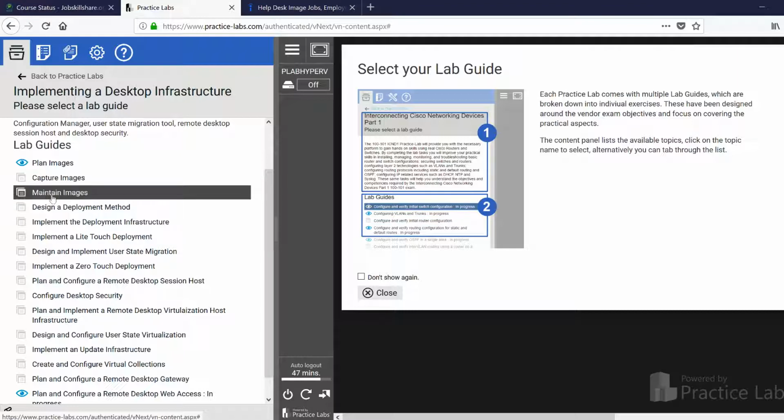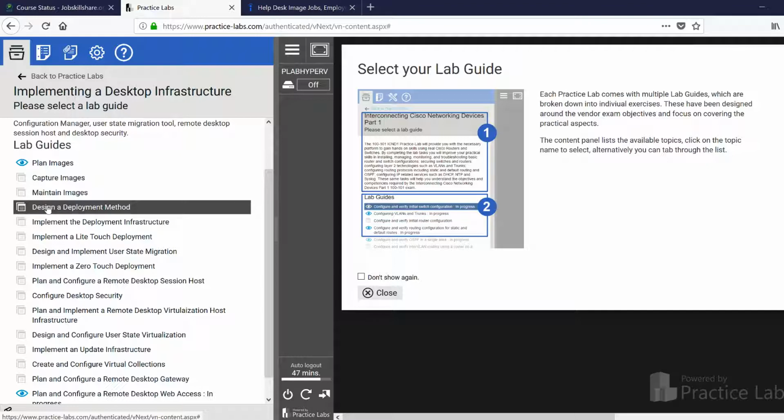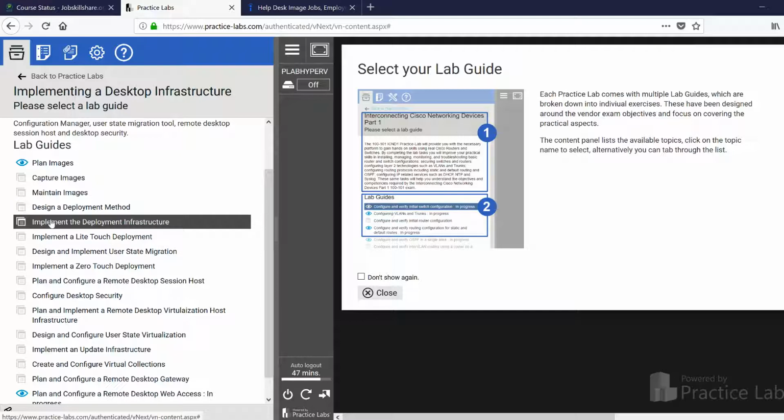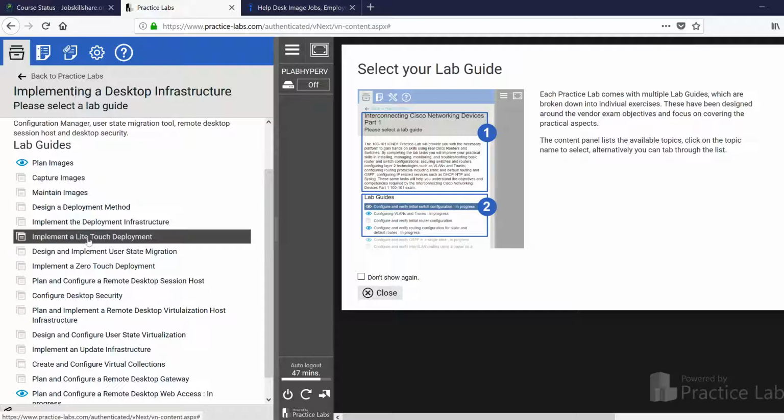Maintaining means you need to maintain those same images that you took. Design a deployment method. Now it's actually teaching you how to really handle massive deployments. Implement the deployment infrastructure, implement light touch deployment, design and implement user state migrations, implement a zero touch deployment. These are the things that you are going to come across at some point.